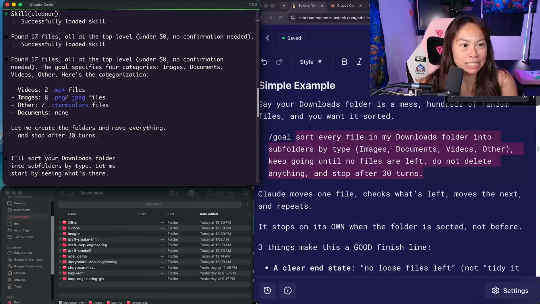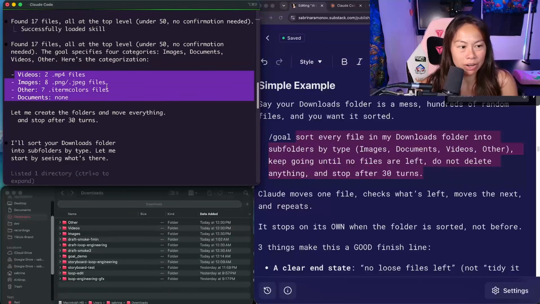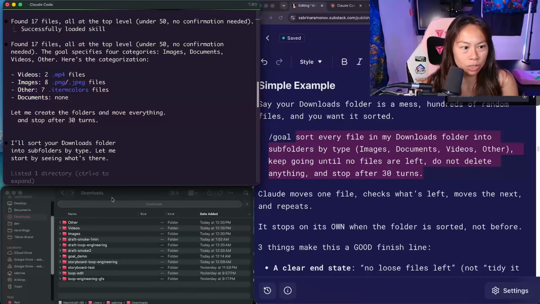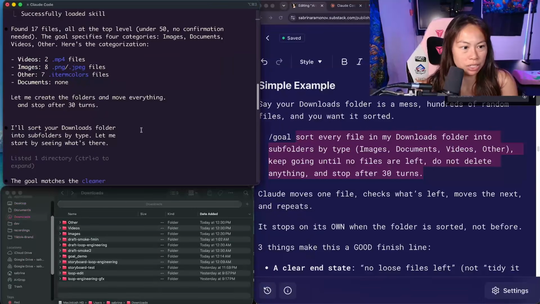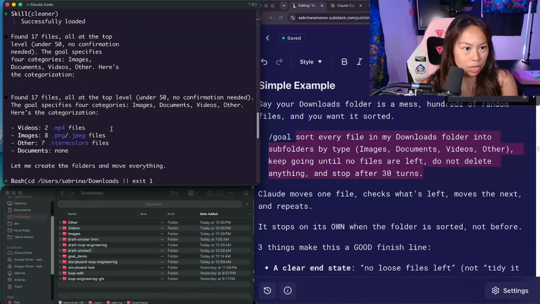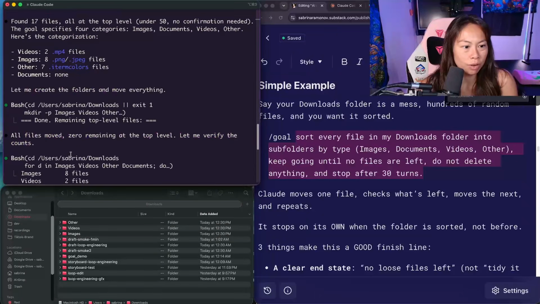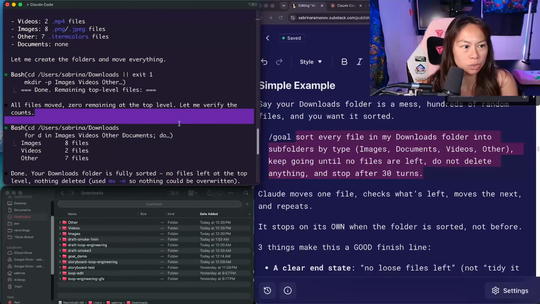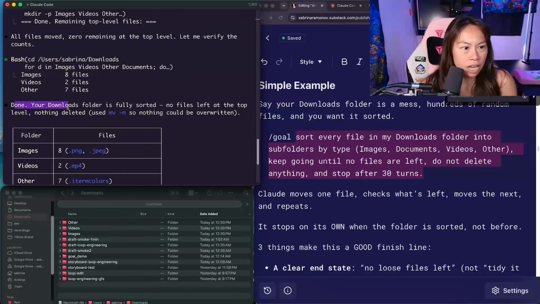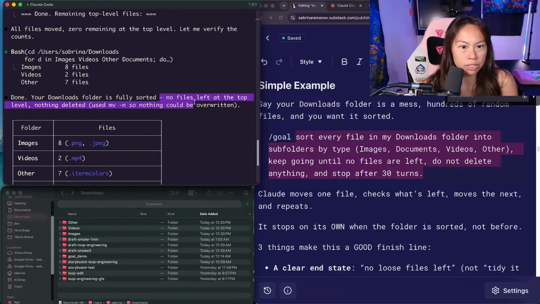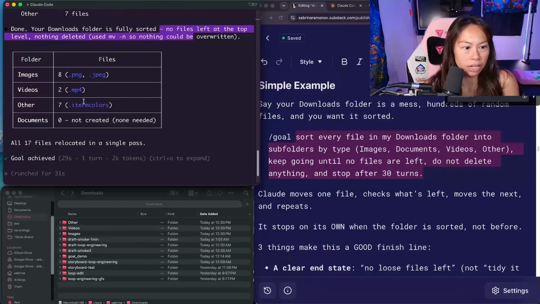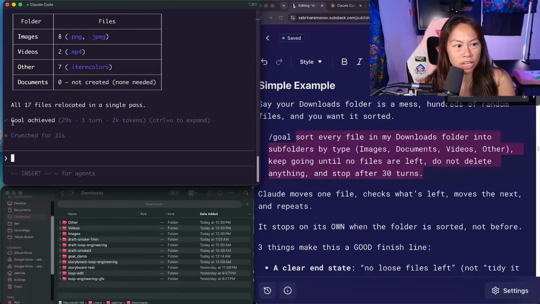So now it's found 17 files. It counted how many are in each category. Now it's creating the folders and moving everything turn by turn. Okay, and pretty much done. Found 17. Let me create the folders and move everything. All files moved, 0 remaining at the top level. Now it's going to verify its work, verifying the counts. Done, your downloads folder is sorted, no files left at the top level, nothing deleted. And then you could see goal achieved.